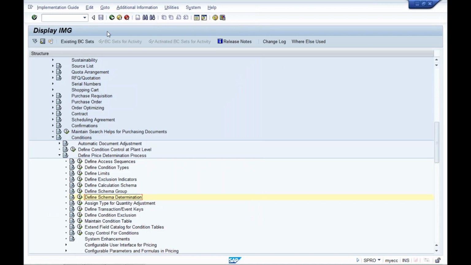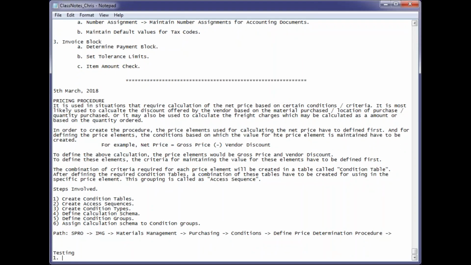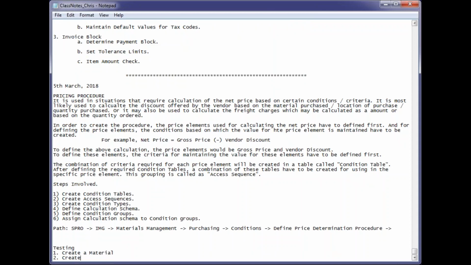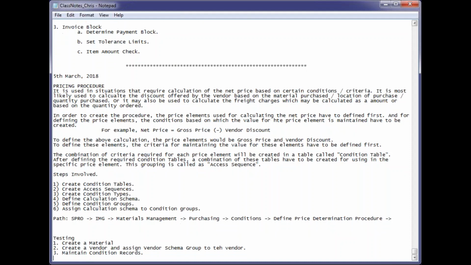Create the end user activity. Now the testing. For the testing, I need to first create a material, then create a vendor and assign the vendor schema group to the vendor. Then maintain condition records and then create the purchase order.